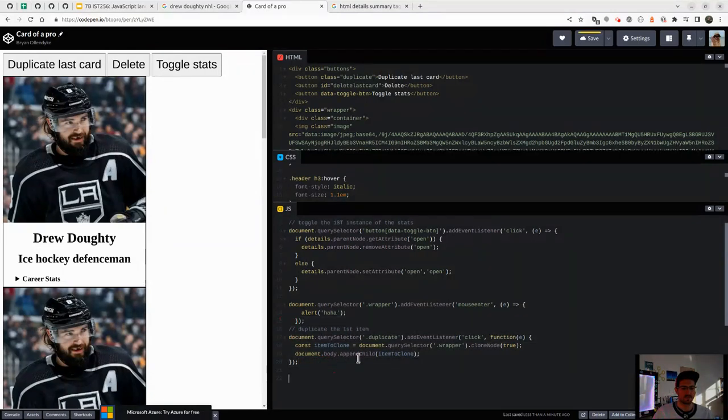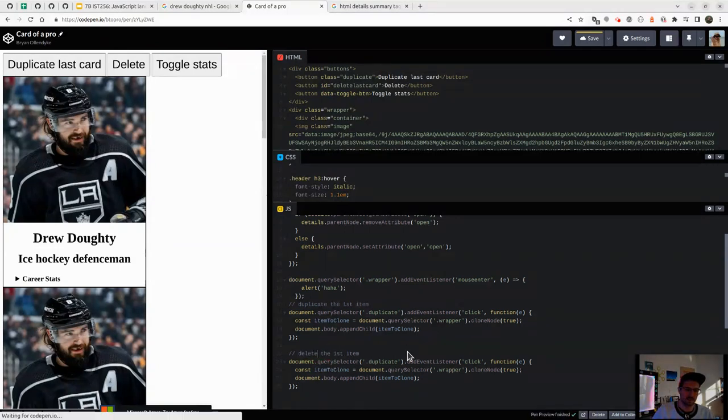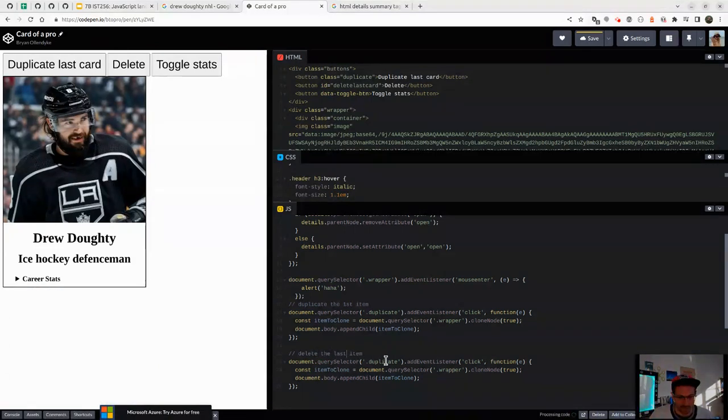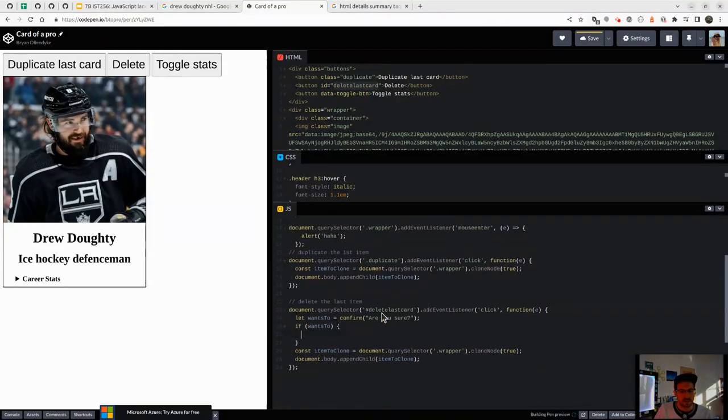So let's wire up that delete, but make sure we don't delete everything. Again, I usually copy things I already have. So delete the last item, make sure that makes sense. I'm going to look at the ID. An ID selector is a pound symbol. And when we click on delete, we are going to say, a little fancy, let wants to equal confirm, are you sure? Then if wants to, so a confirmation dialog is going to give us a Boolean back as the value.